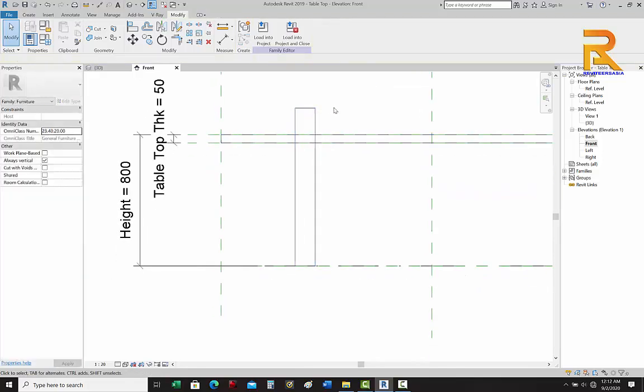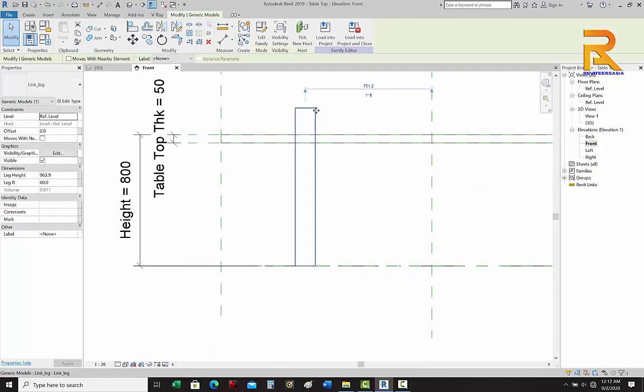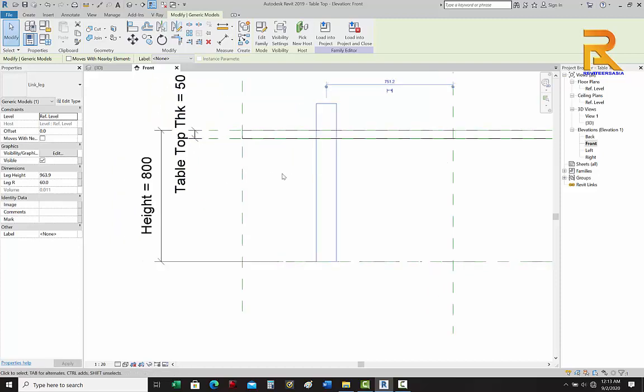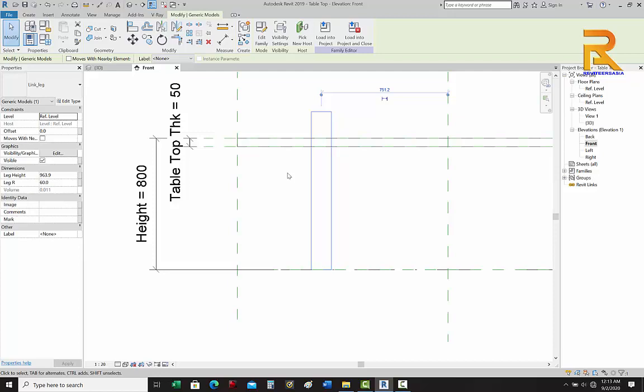Okay, so if I will click this one, guys, I can see the dimension here, which I created on the table leg family. Okay, so we need to put a value here. So what will be the value of my table height? So the leg height is supposed to be what? Is the height minus tabletop.